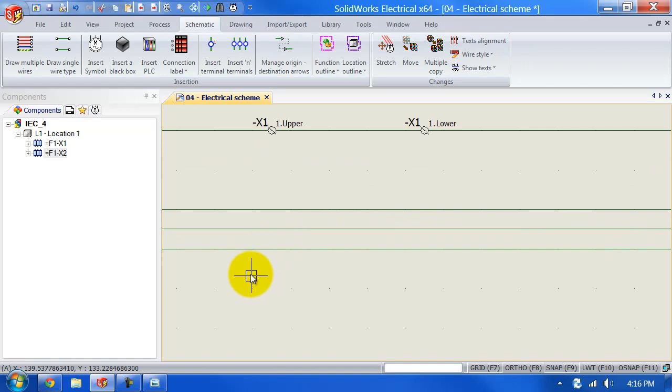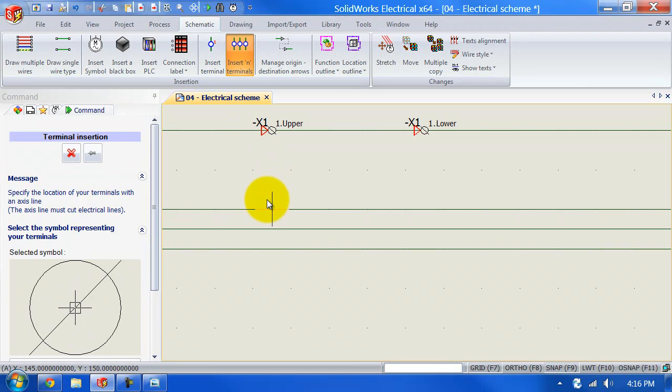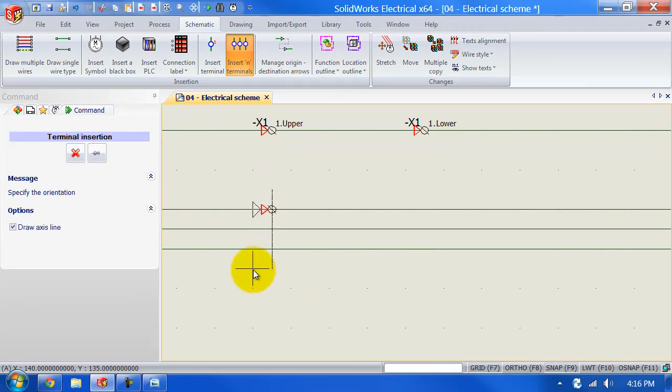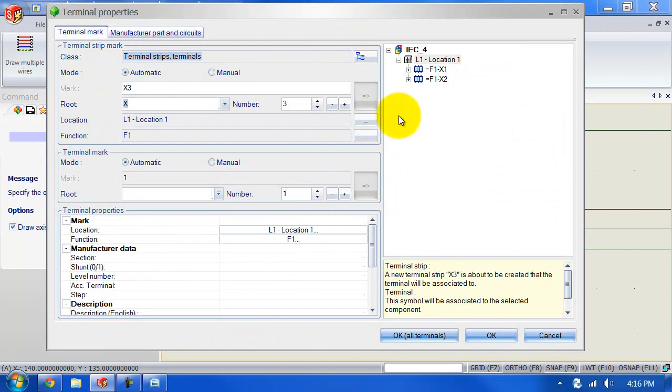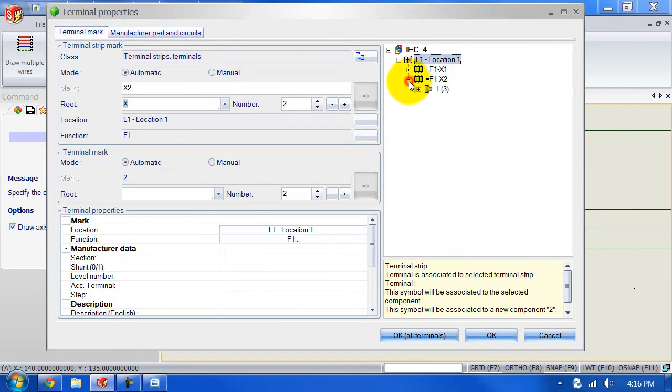Next, I'm going to the Insert button and Terminals. So we're going to insert multiple terminals. I'm just going to draw that from here to there. Make sure you select the existing predefined terminal that we've created and click OK. We do the same thing for the second one, so select the predefined terminal, and the third one as well. I'm not going to click OK All Terminals because then it will create multiple terminals, but we have one terminal with three levels. So we just simply click OK here.